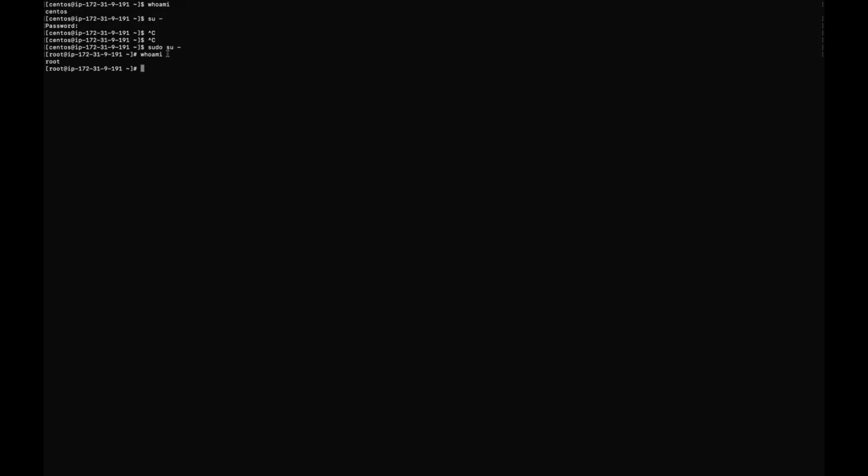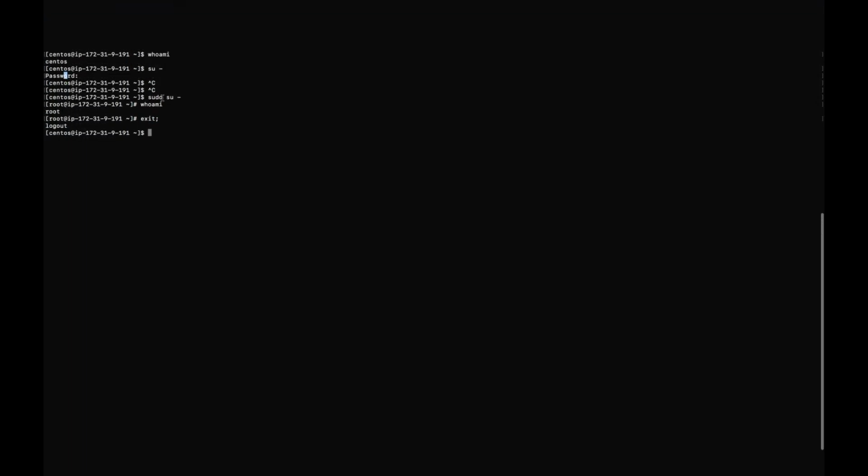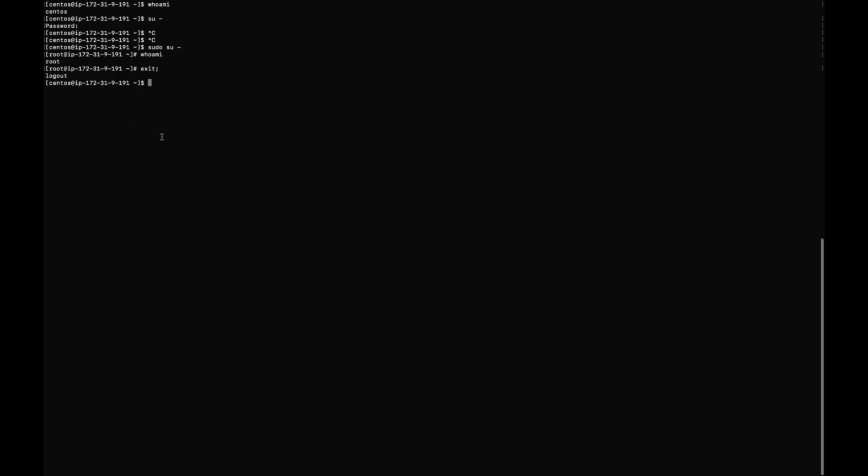Now I want you to focus. If I exit, I come back to CentOS. Here I'm root. When I exit, I logged out and came into CentOS. Initially, I was in CentOS, then I moved to root. Every time you exit, you come one step down. Now, if I click on exit, what happens? I'm completely logged off. The connection is closed.